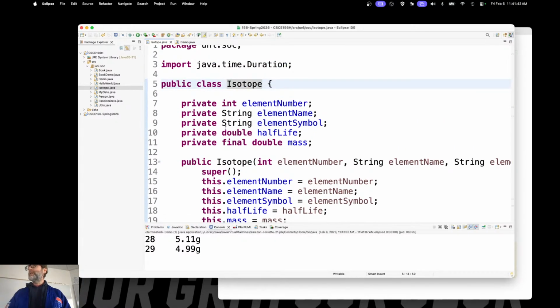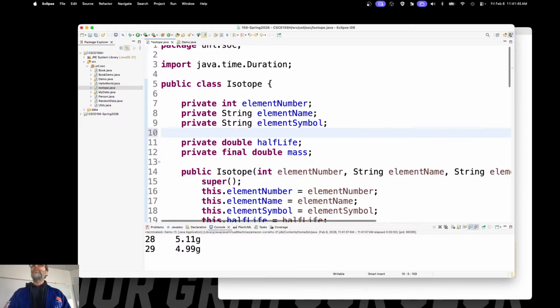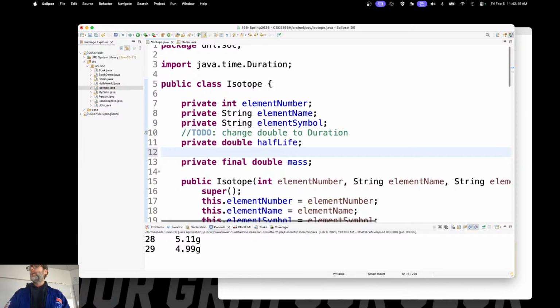I still need documentation on this. And by the way, I should probably rethink other things now that I've seen this, right? What about half-life there? Should that be a double? To do, change, double to what? Duration, right? Because half-lives aren't always years, right? Some elements decay almost immediately. They're like nanoseconds. Other elements take billions and billions of years to decay, right? They're semi-stable. What about mass?